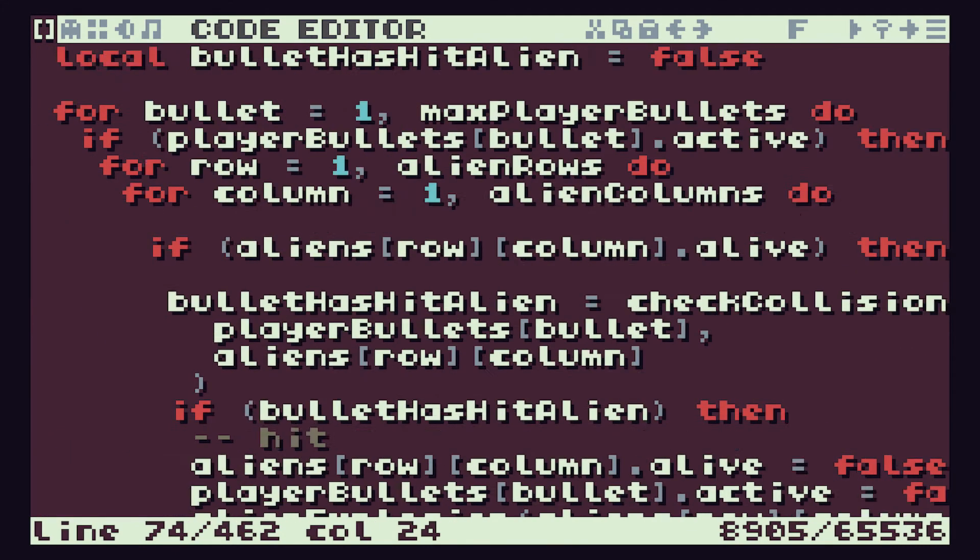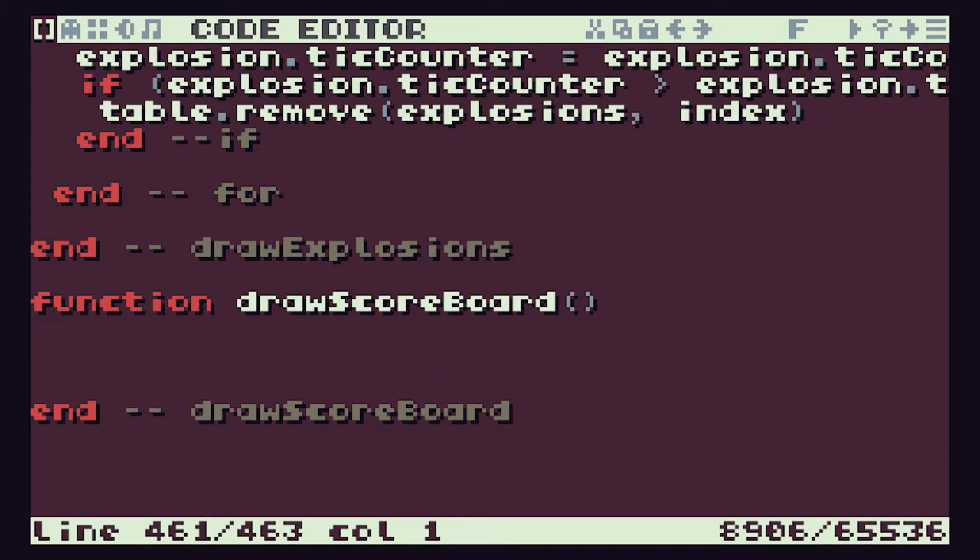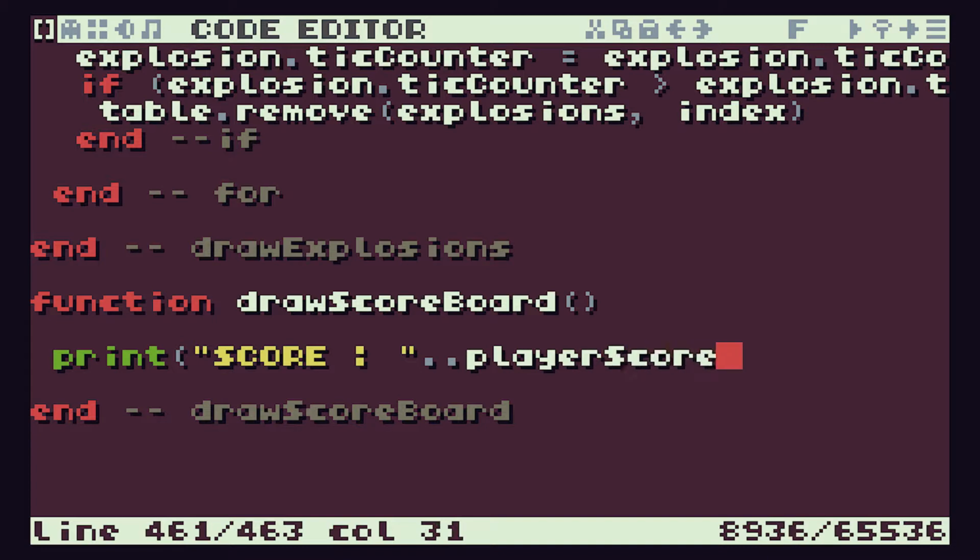So let's go down to the very bottom of the screen, which is down here. So we have our function for drawing our scoreboard, and we're simply just going to do a print statement. So we're going to say print, score and our colon. Remember, the double full stop is what we call a concatenation operator, so it actually sticks two bits of strings together. So we had a variable called player score. So that will then print score and then whatever number is held in player score. And we want to print that at position 0, 0 on the screen, which is the top left corner.